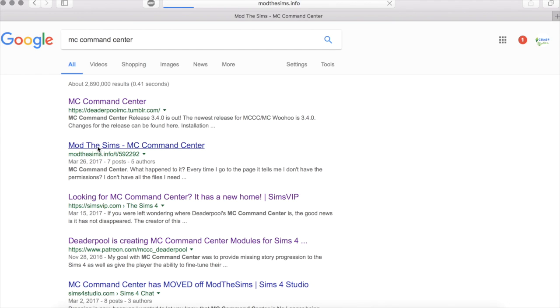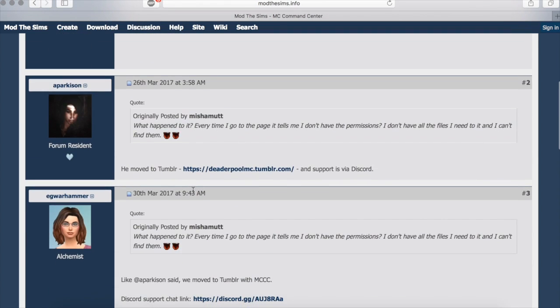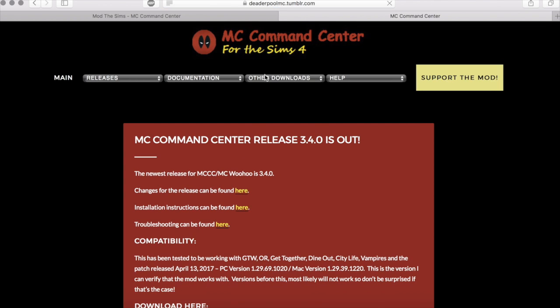MC Command Center mod. When you try and search for this mod in Google, it comes up with a forum post from Mod Sims, basically saying where is the mod, it's completely disappeared from the site, and people have replied saying that the creator of the mod has made their own website. So here is the website for the MC Command Center mod.